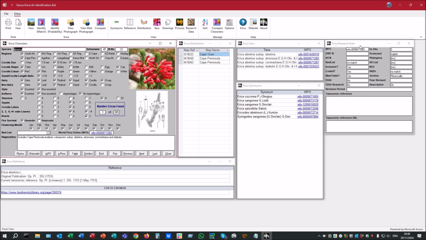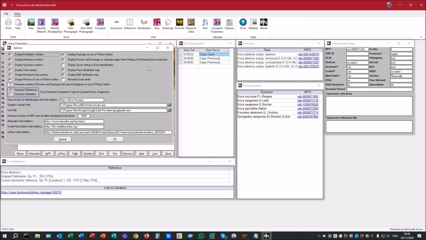By default it doesn't appear, so here are our options, and you can see that the research data window is ticked, and that's why it loads up here on the right hand side of the page.